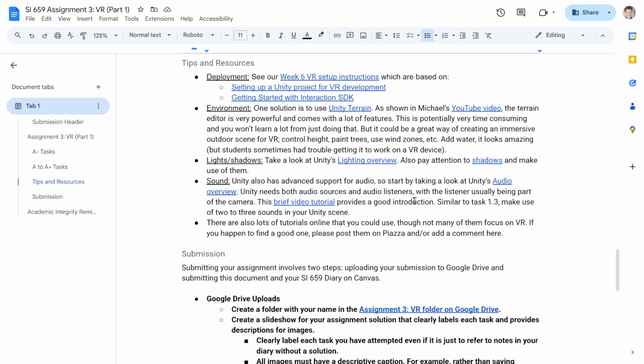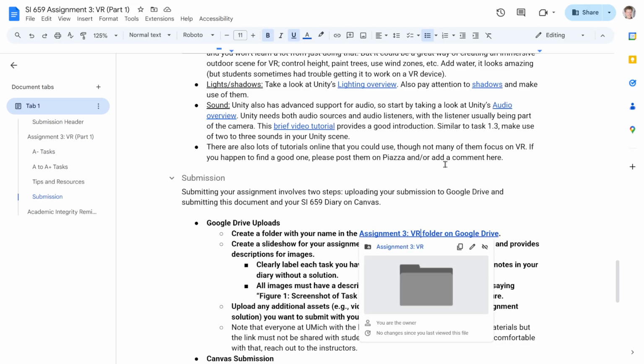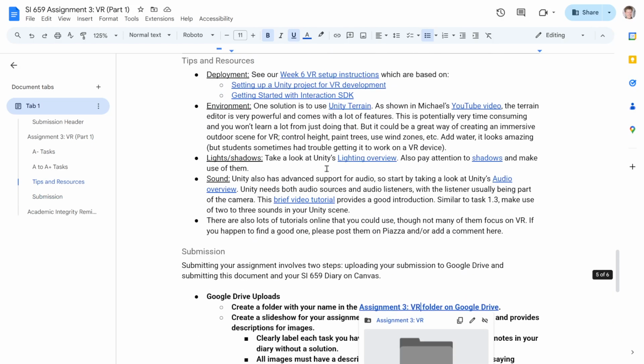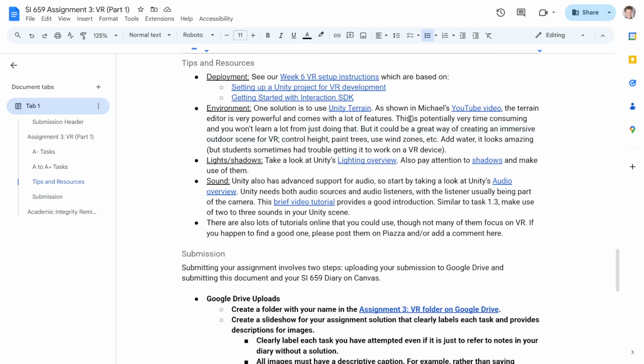There are a few resources here, otherwise uploaded to the VR folder as a new folder in the shared folders, and it should be all good. We look forward to your solutions. Please use Piazza if there are any questions. Otherwise, I think it should be all good.